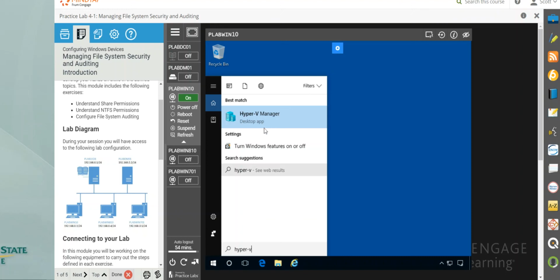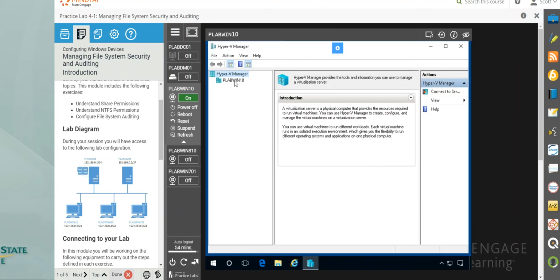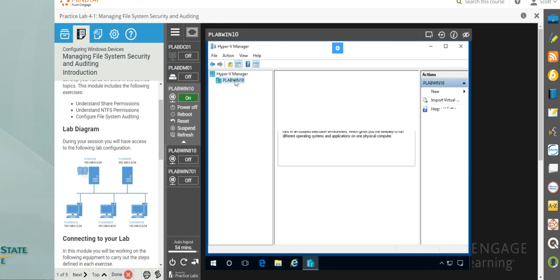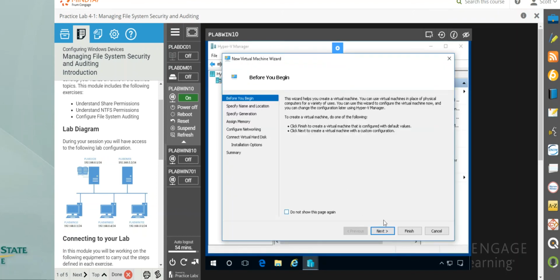There we go, Hyper-V Manager. So now we've got Hyper-V. Now, it created a Win 10 virtual machine for me, and we can go through. Oh, it says we've got no virtual machines on here. So I can go through and create a new virtual machine. Just go through the motions.